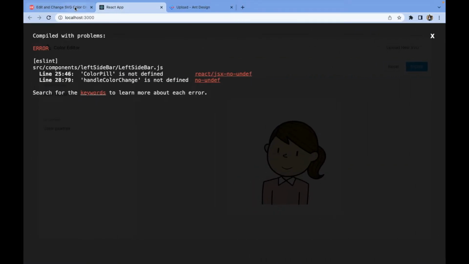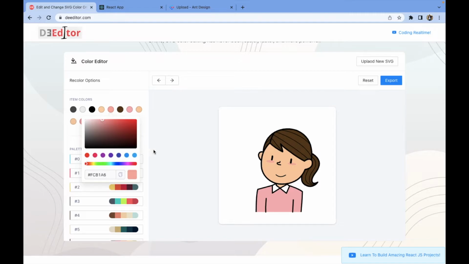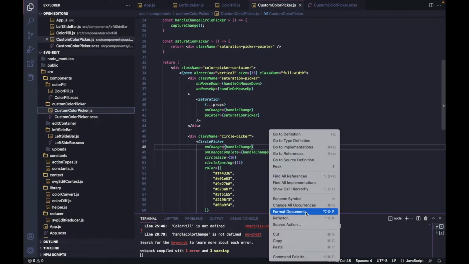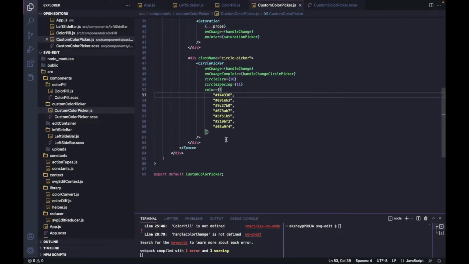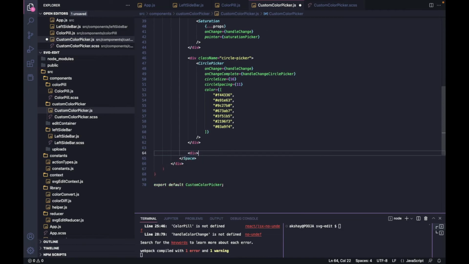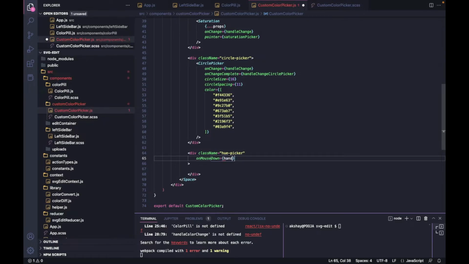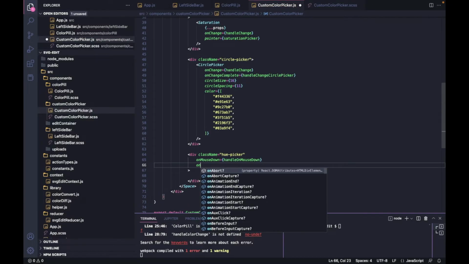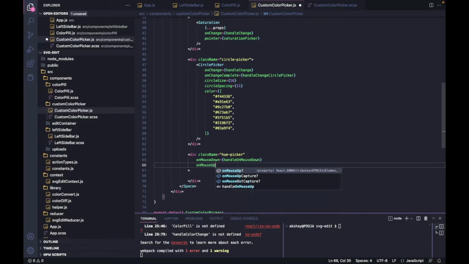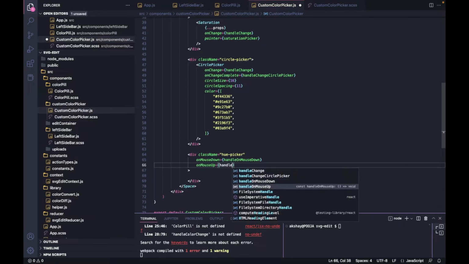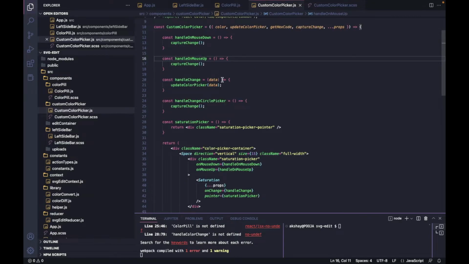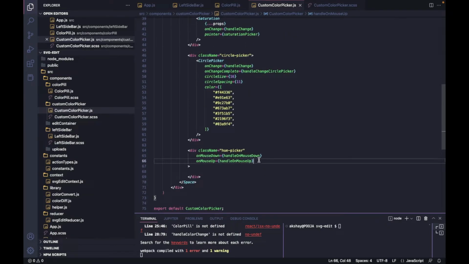So we are actually talking about these colors. You can pass any colors. So this is done now. Another is the hue picker. Here we have handle on mouse down and handle on mouse up, like this. These functions we already created, so we are using those functions only.